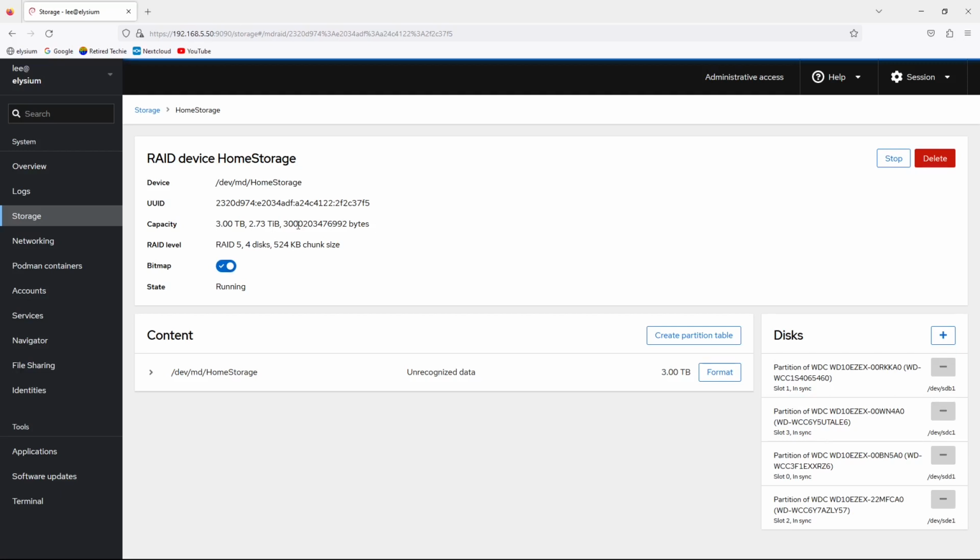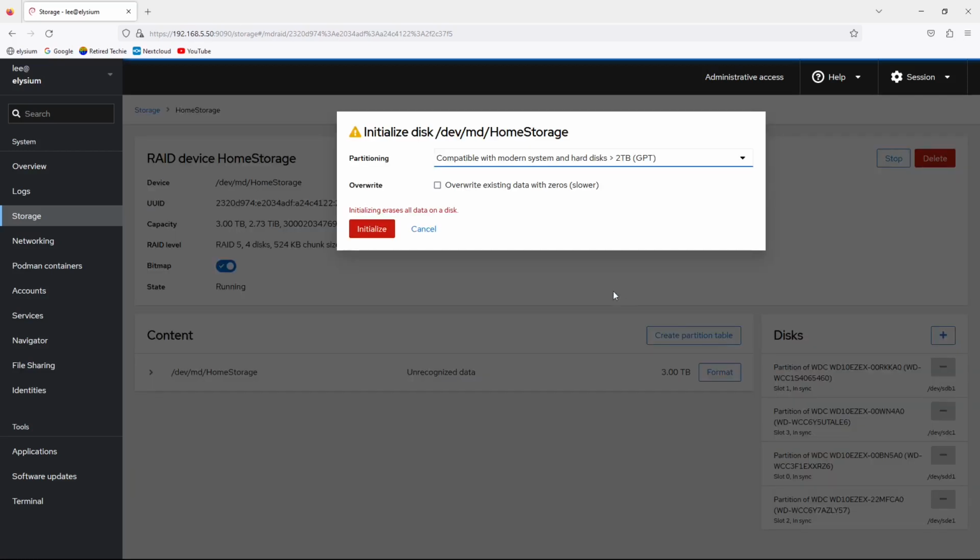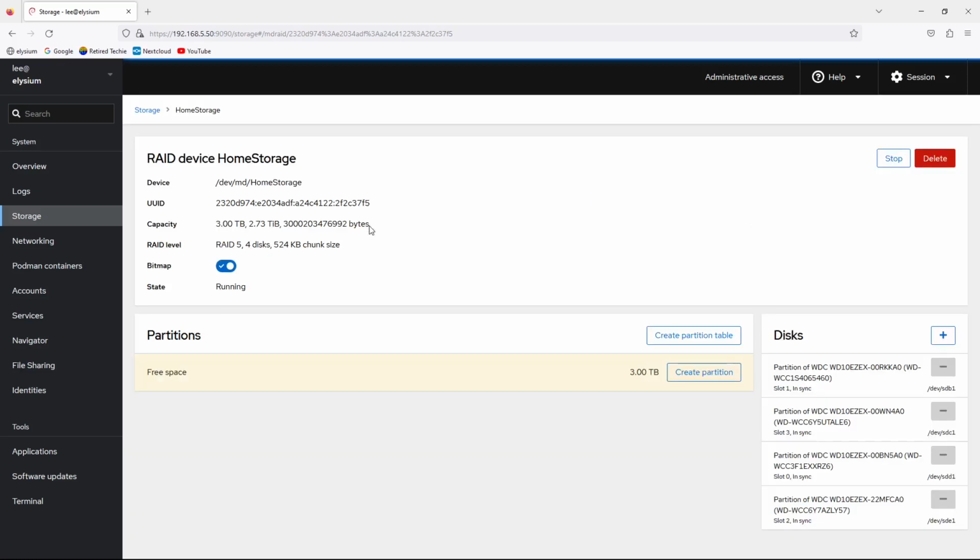Our next task will be to get a file system set up on it, get it partitioned and a file system set up, and then we'll have to mount it someplace. First thing is we need to create the partition table. And yes, this is greater than 2 terabytes. We'll stick with that choice. It's going to be very slow if we overwrite all data. And partitioning is done. I should say, the partition table is done. We haven't made a partition yet.